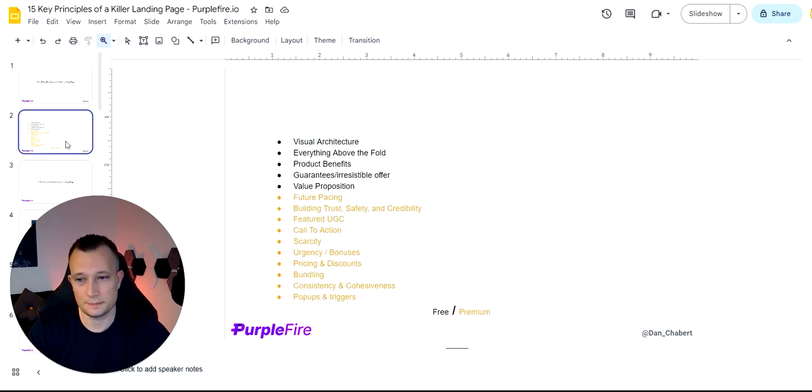Here is the list. You'll see 15 points here. These are all very, very important when you are building a landing page. I'm going to dive into the first 5 because they are really, really important. But if you want access to all of them, you will have to look out for our course that's coming later on. But for now, just dive into what we have here and you're going to learn a lot from it.